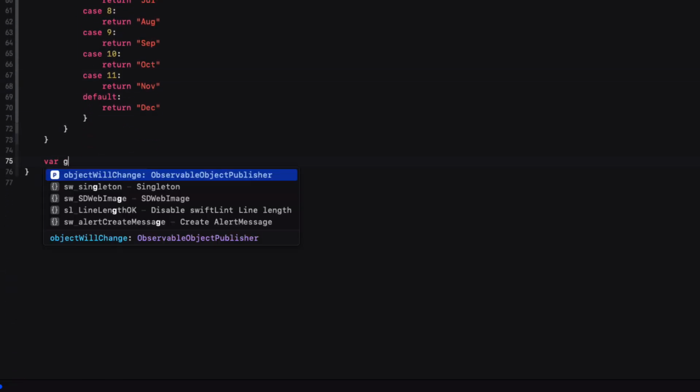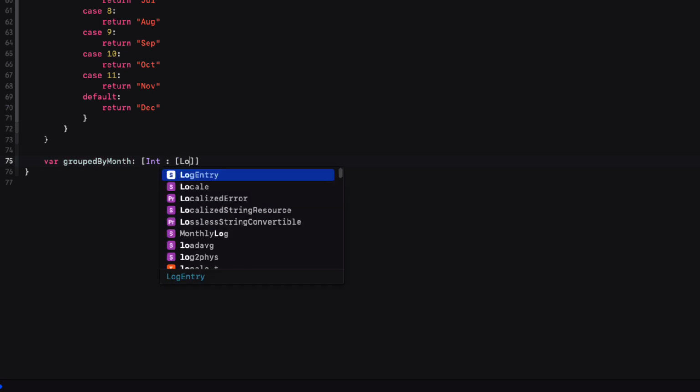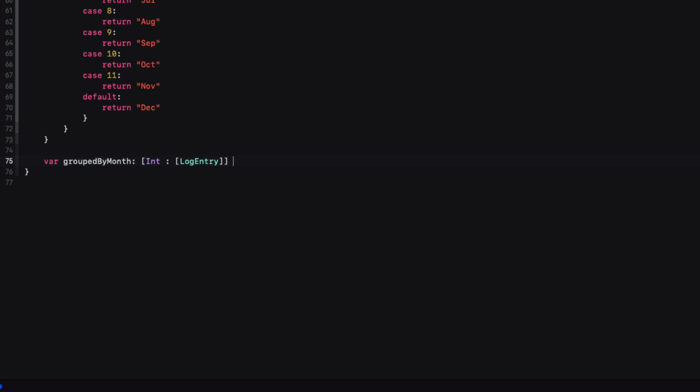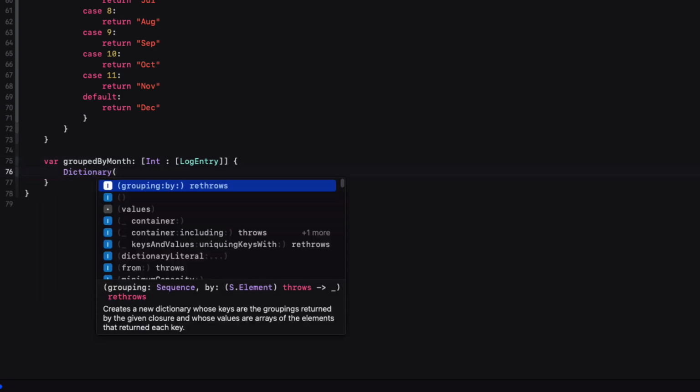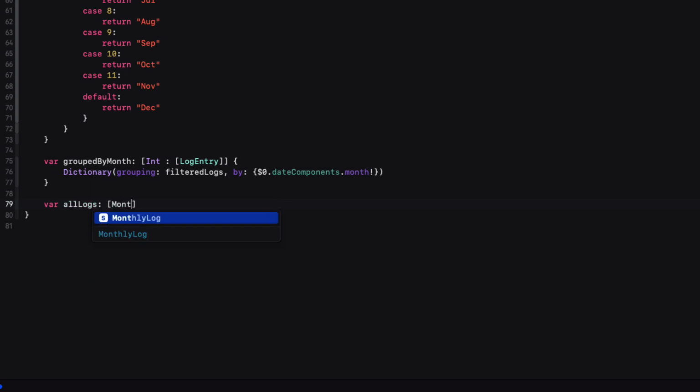Next, as in the last example, we group the log entries by month by creating a dictionary, but this time it's of type int for the key and an array of log entries for the values. And then using the dictionary's grouping construct, we can group on the filtered logs by the date component's month property and unwrap it. So each month is going to have its own array of log entries. Now we can generate the array of our monthly log entries that we'll be using for our bar marks by going through our group dictionary.